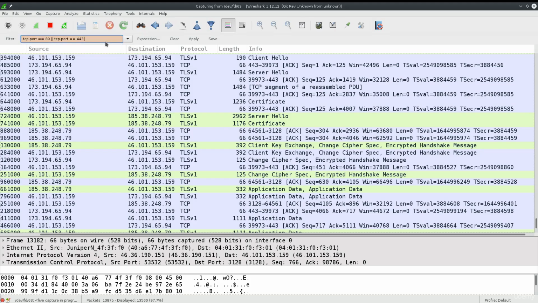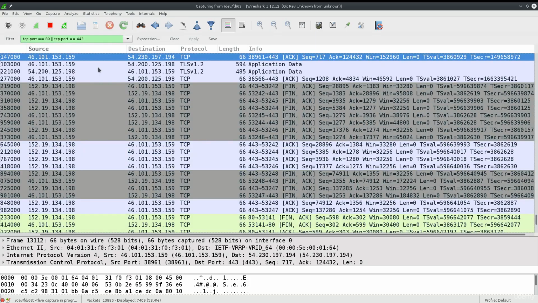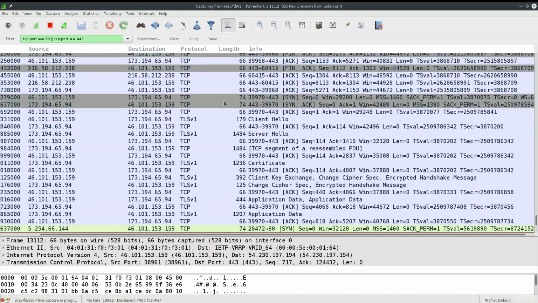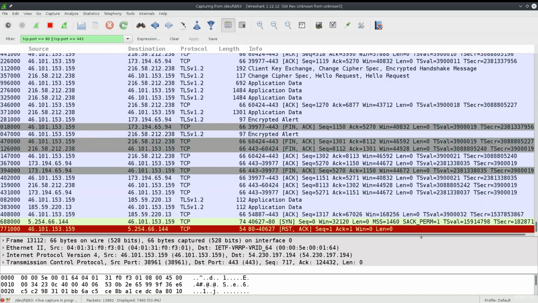But I'm going to go ahead and delete these and just leave 80 and 443. Now I can see that the source IP address will be either the IP address of my server or the IP address of the person actually requesting certain content on port 80 or port 443 through my server or the service itself. So it's going from 46.101.153.159 to 54.200.125 somewhere. Let's go down to the bottom.